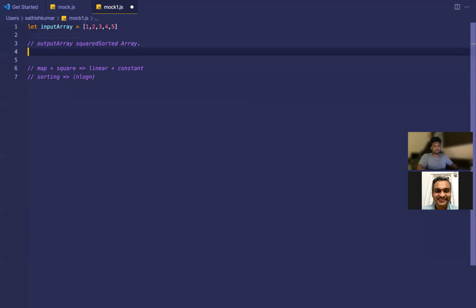Karthik, I'll add one more condition to this input array. The array will always be sorted. In that case, what edge cases could happen? The input array is sorted, and you want a sorted array of squares. Yes, as output. Oh, then just do a map and square it. But what will be the edge cases? In what cases might this logic fail, Karthik?